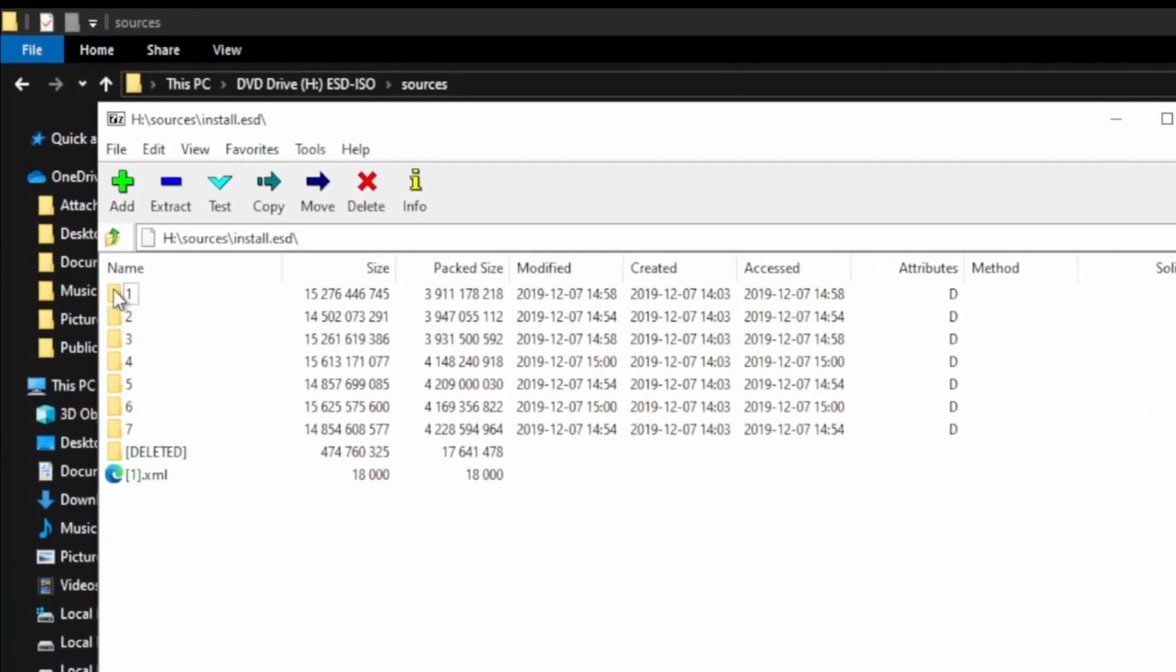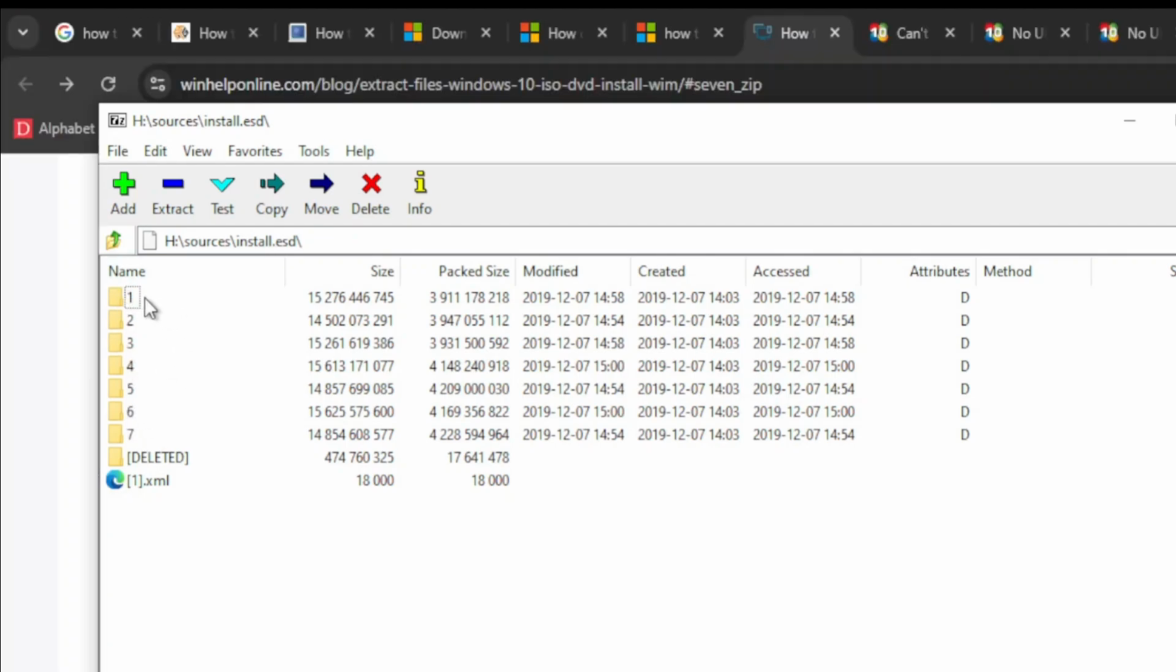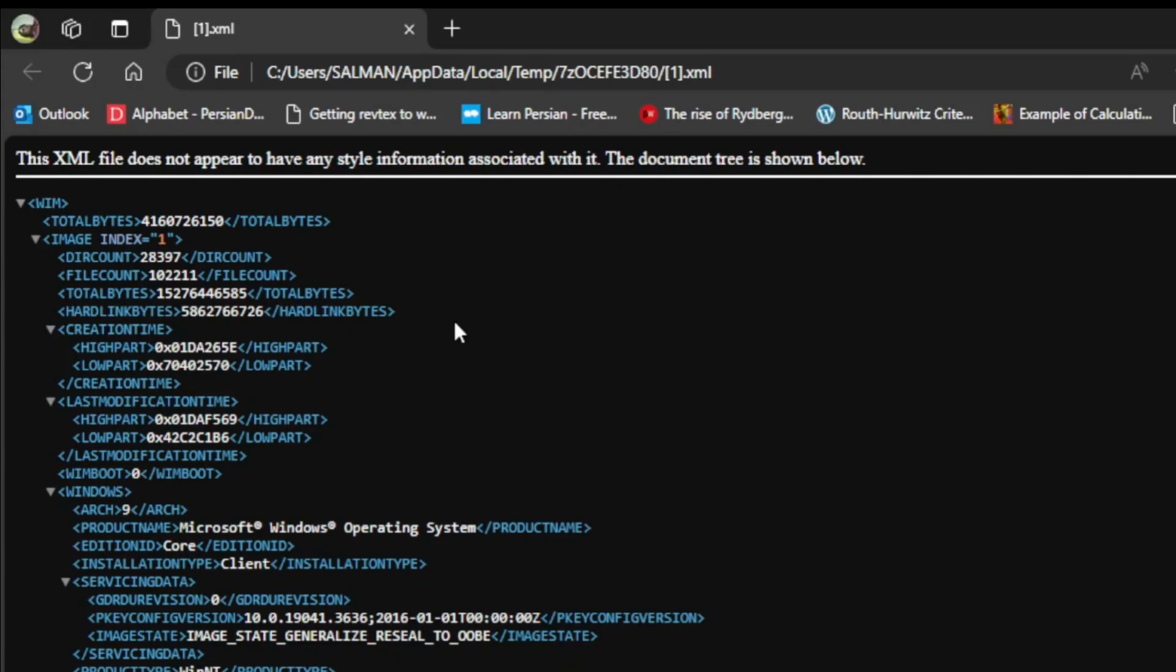There are different folders, and the different numbers in fact represent the different versions of Windows. To see which version of Windows is represented, or which folder corresponds to which version, we need to open this XML file. I double click the XML file, and you see the information is encoded inside the HTML file.